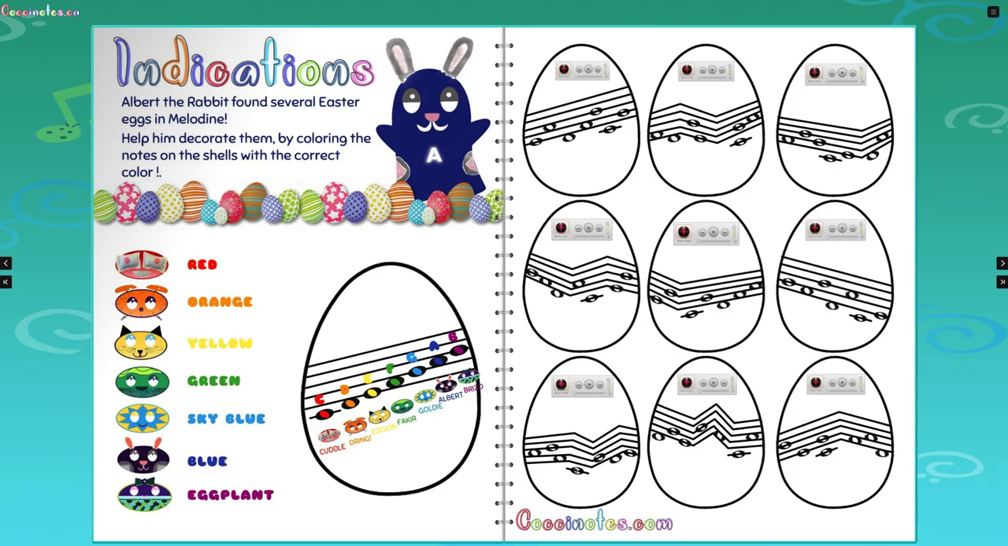So the first level of this activity is to print the page with the eggs for all your students and have them color the notes with the right colors. If you're a teacher in a school and you have access to handbells and boom whackers, once they've colored the notes, you can have an activity where they can try to play some of the notes in the right order with the boom whackers. The colors will help them.